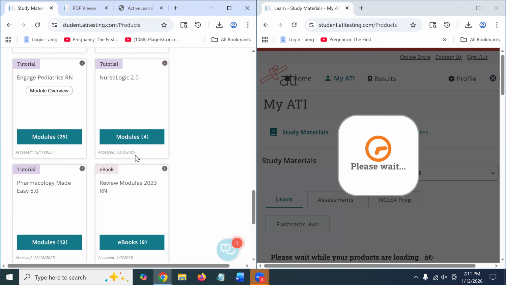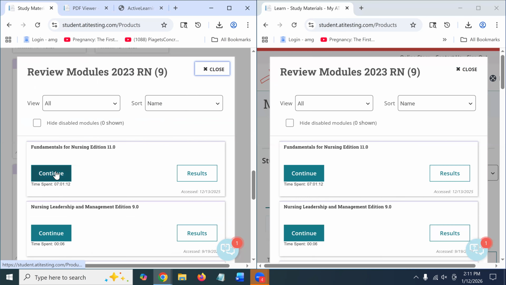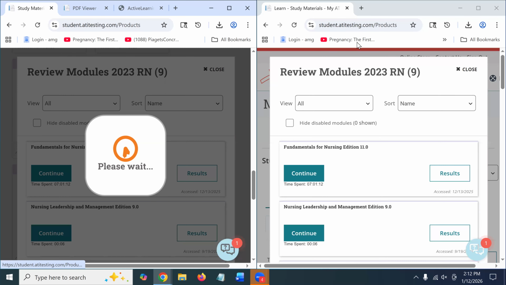This is pretty much those books you got sometime in the beginning of the semester. They give you a bunch of books. These are just the books, but they're the ebooks. I prefer the ebooks, and I'll show you why.